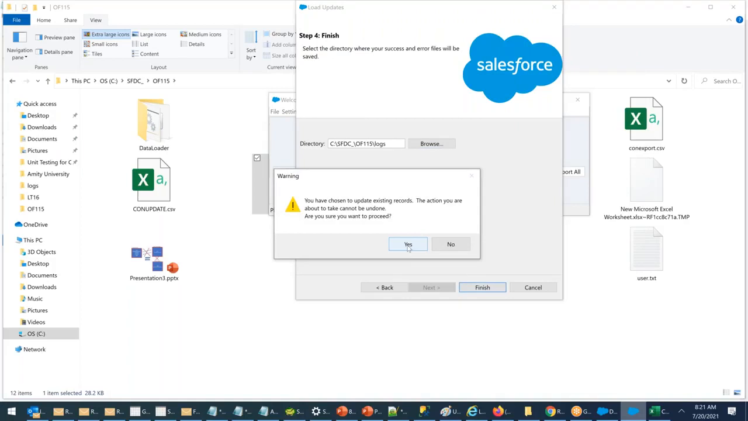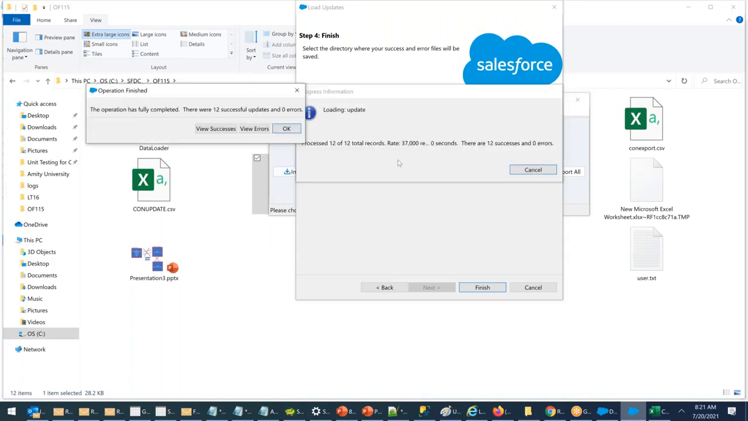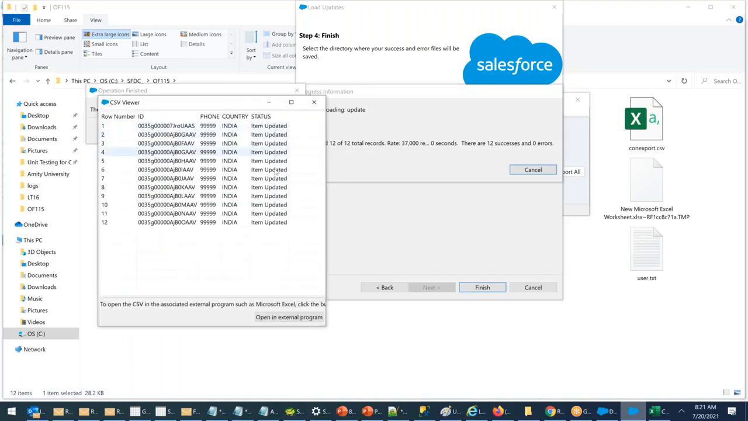It clearly gives you a warning that if you're updating an existing record, you cannot undo this process. The process cannot be undone. Are you sure you want to proceed? Yes. 12 successful updates were done. Success. Item updated, item updated, item updated.